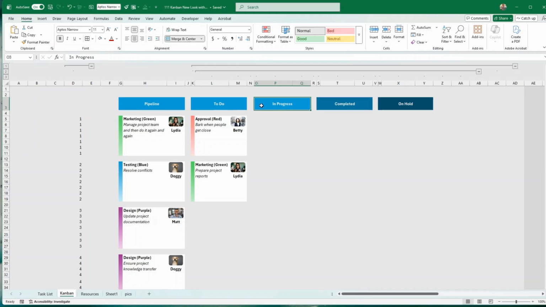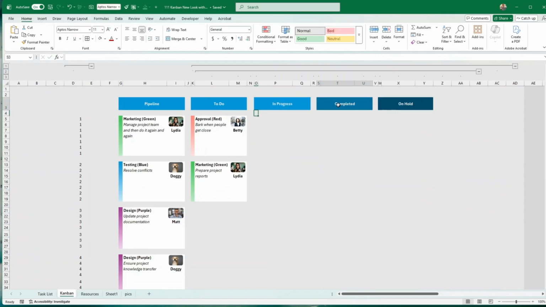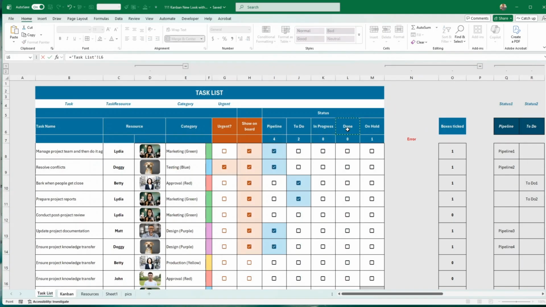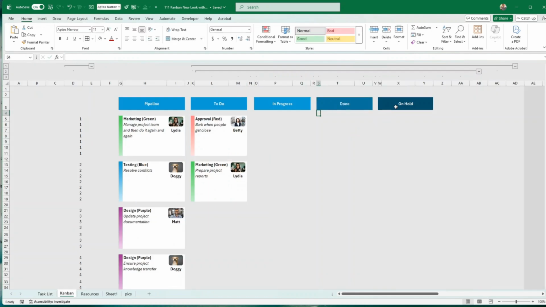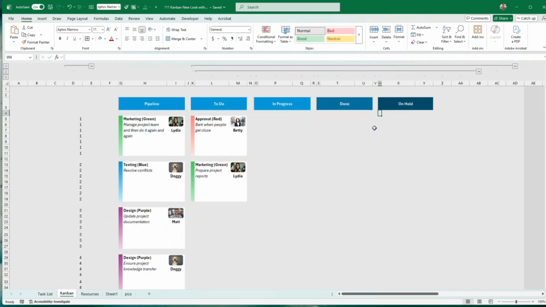So here, once again, I need to refer back to the cell here, in progress. I'm going to do completed here, which should be done now, and on hold, which should be the last one here. Okay, so I'm going to do it one more time. I'm going to take this, copy, and go there. Obviously, I've formatted all those cells already. I'm going to paste it.